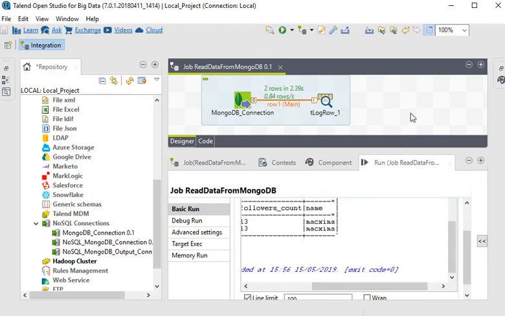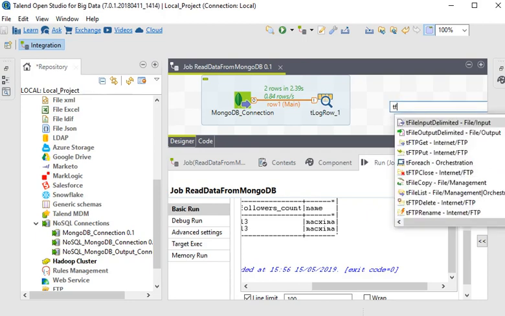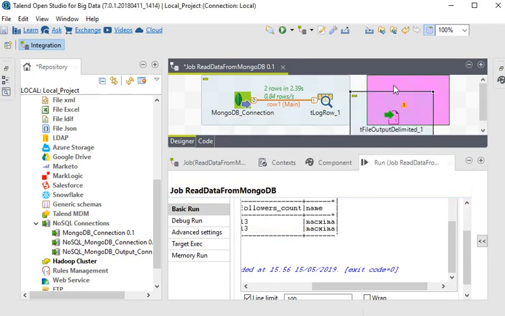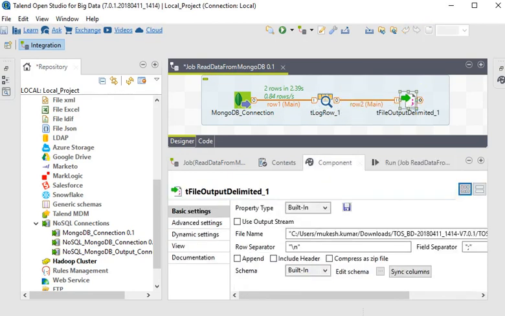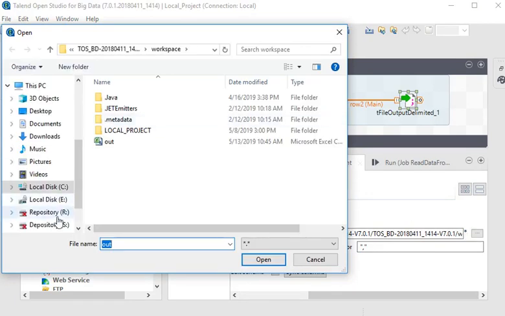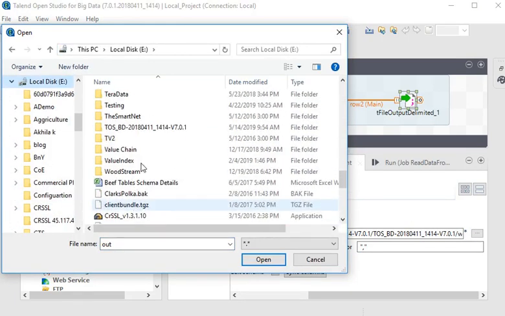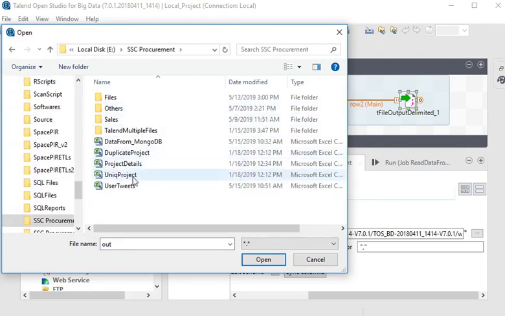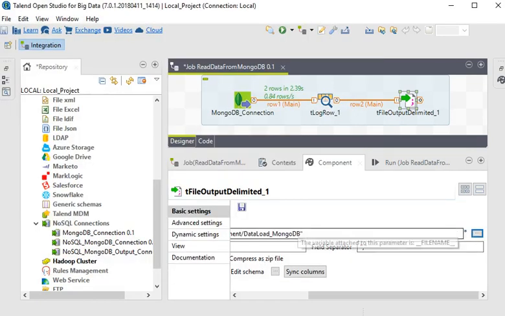We have to store the data in a file. So we are going to call tFileOutputDelimited, and connect this tLogRow output to the file output delimited. Now click on it. First of all, it should be comma separated, and using the same data schema. I am going to change the path, that is ETL, and the file from the data, data load MongoDB, open it. Then change it to CSV. Now we are going to execute this package.